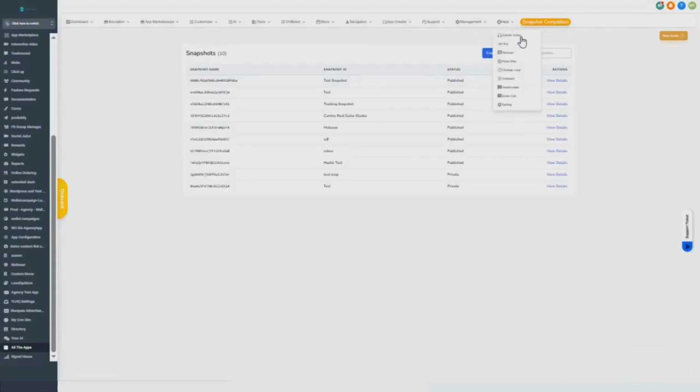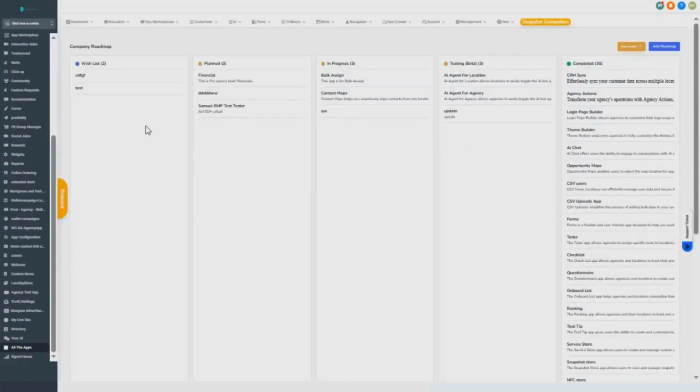There's management. You can just have a look at the users around your agency. There are locations around your agency and the snapshots around your agency. There's help section, submit the ticket, FAQs, request a new app. There's a roadmap. This is exciting.